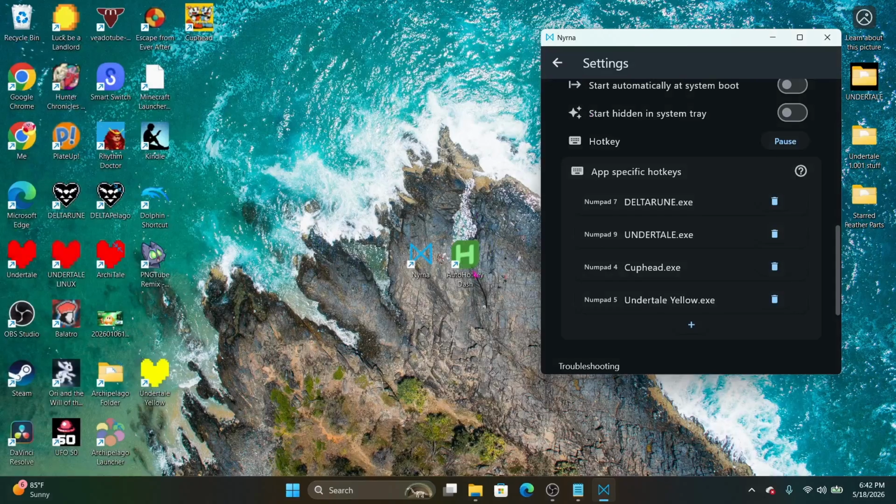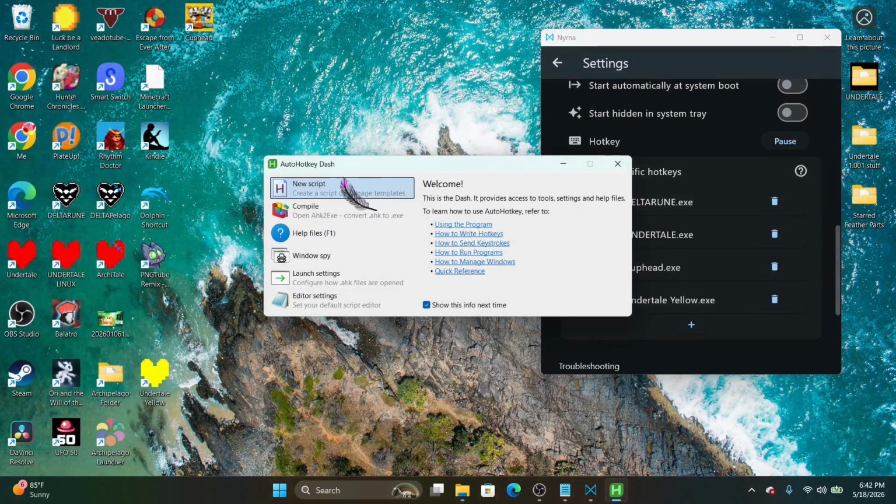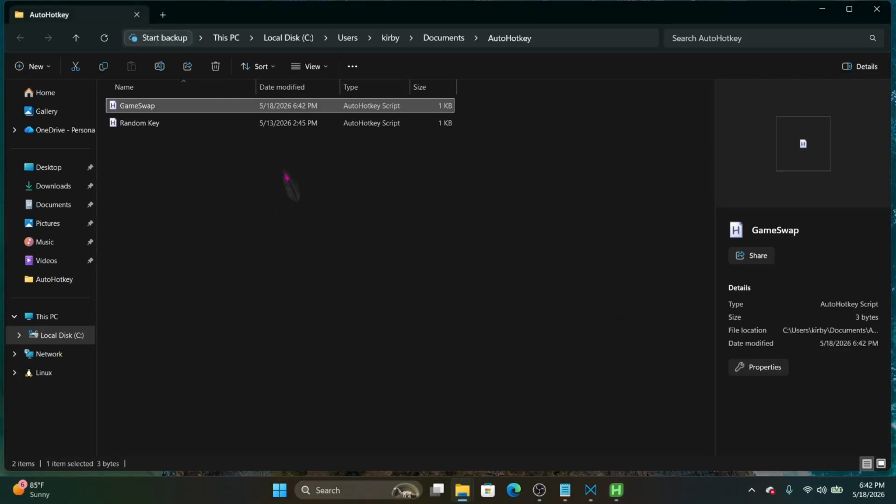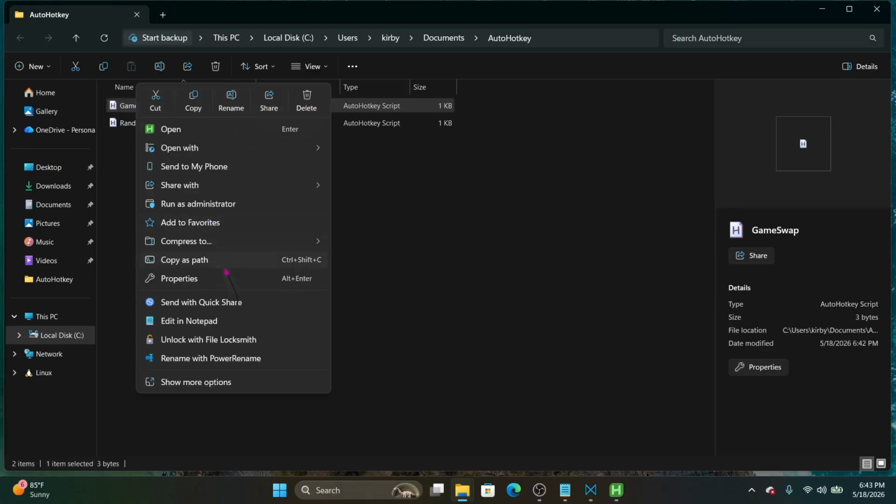And go to AutoHotkey Dash. We want to go to New Script. Name it what you want. In this case, I'll call it GameSwap. And press Create. This is going to send you to your file viewer, and you want to go to the one that you just made. In this case, it's called GameSwap.